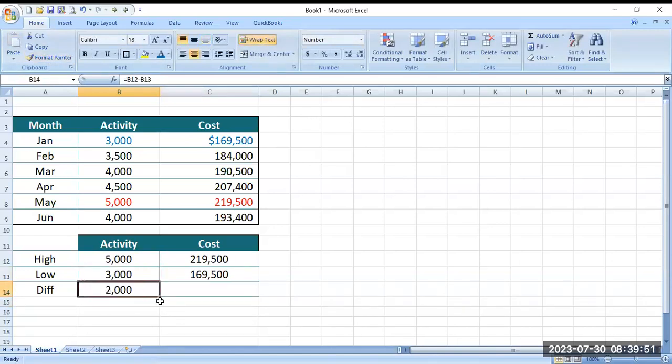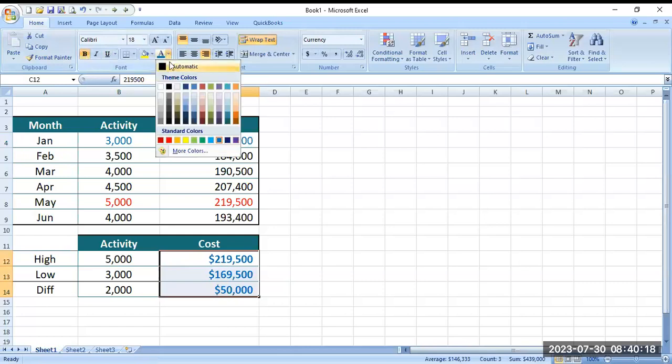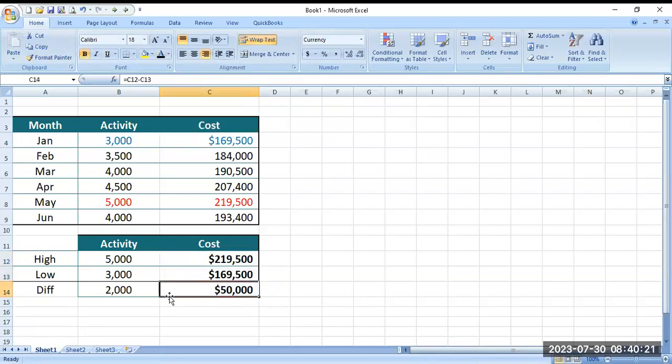Let's format those two cells. And that's going to flip it here. So now I know the difference between the highest and the lowest number is 2,000, and as a cost is 50,000. Let's format this one like this and make it black automatic. Actually, those two I don't need highlighted. Those are the ones that I need highlighted. So now I have the cost.